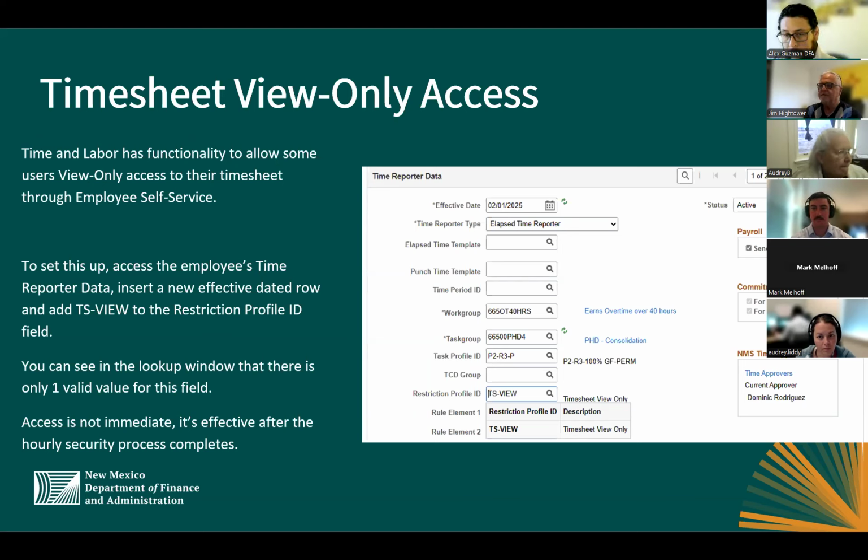So this is pretty easy to do. All you have to do is make a small change on their time reporter data. Go to the time reporter data, insert a new effective dated row, and then towards the bottom of the screen, on the left side, there's a field called Restriction Profile ID. If you click on the magnifying glass in that field, you would see there's one option available, called TS View, which means timesheet view only.